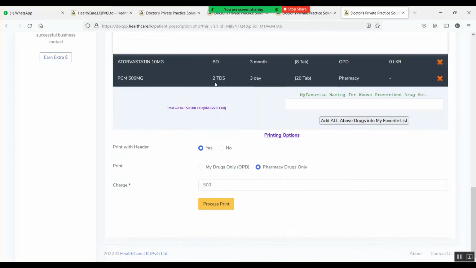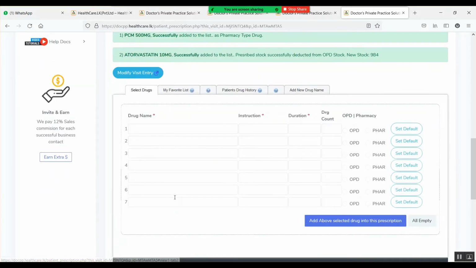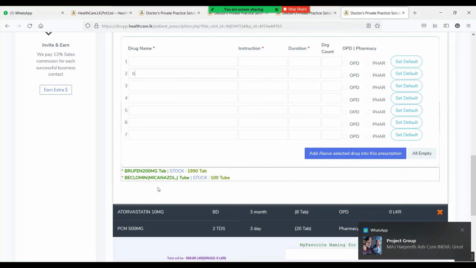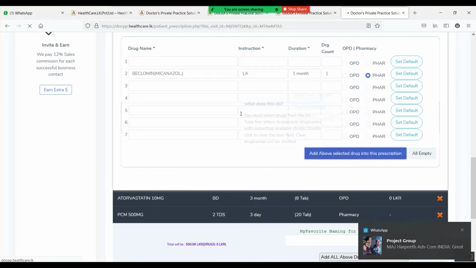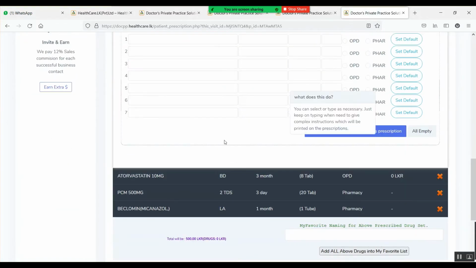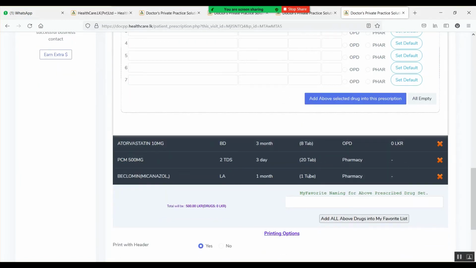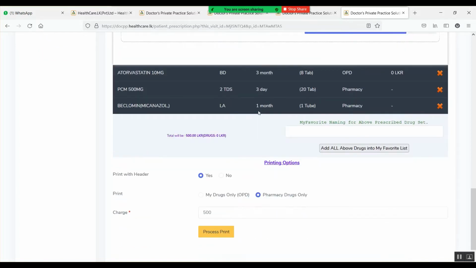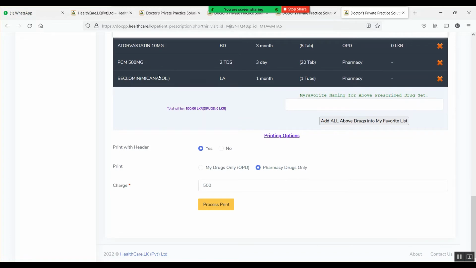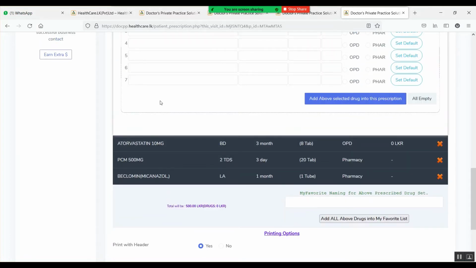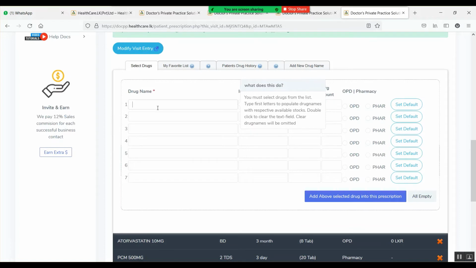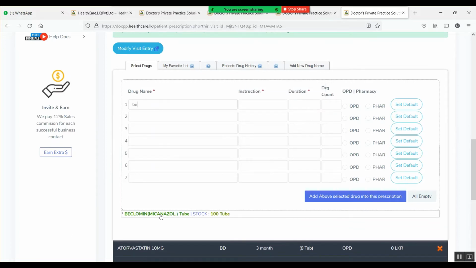Right. Then let's say now I'll add one more drug. Now there are 3 drugs. If we have made any mistake, we can remove drugs from here by clicking this. But how did you add the drug? How did you type it in? Yeah, just type the drug name pattern and then completely select. It's up to you.